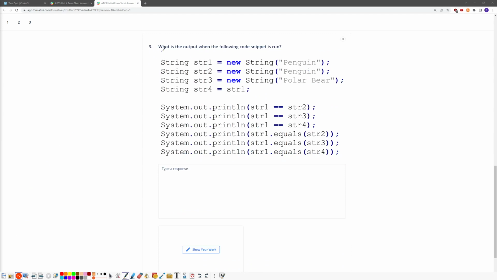And finally, this one says, what is the output when the following code snippet is run? We have string 1, which creates a new string called penguin, string 2, which creates a new string called penguin, string 3, which creates a new string called polar bear, and string 4, which we set equal to string 1, meaning that string 4 will be an alias of string 1, which means that they have the same memory address stored. They're pointing at the same object. So first we do string 1 equals string 2. Now remember, equals with strings compares their memory addresses. Since 1 and 2 are two different objects, this will output false.